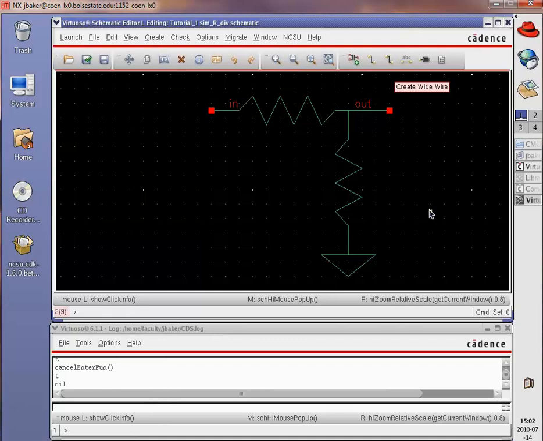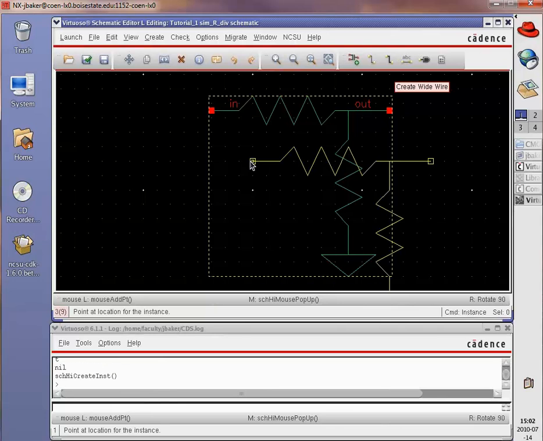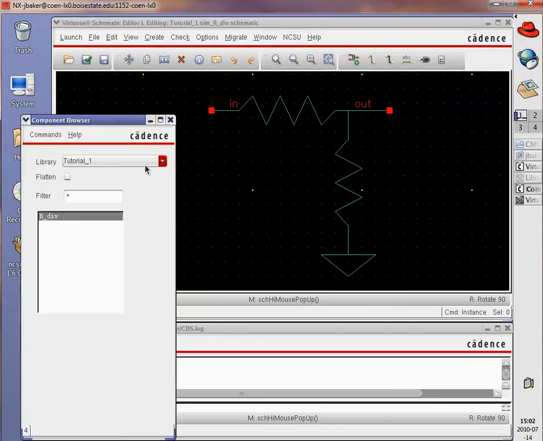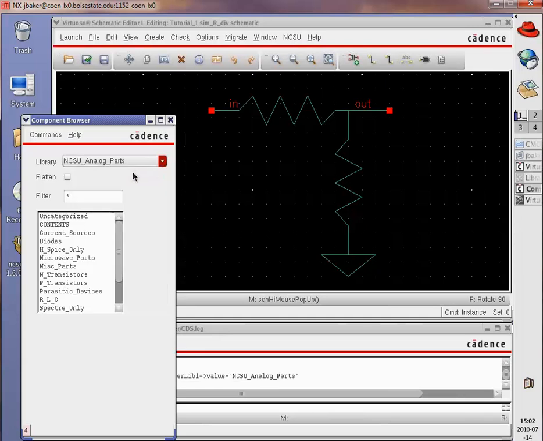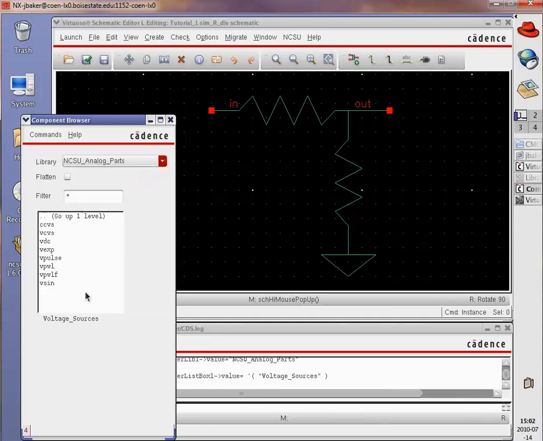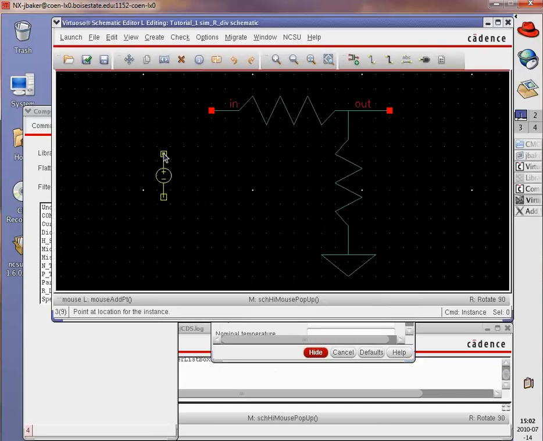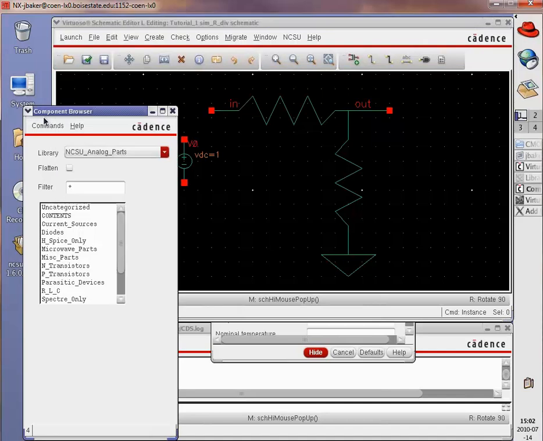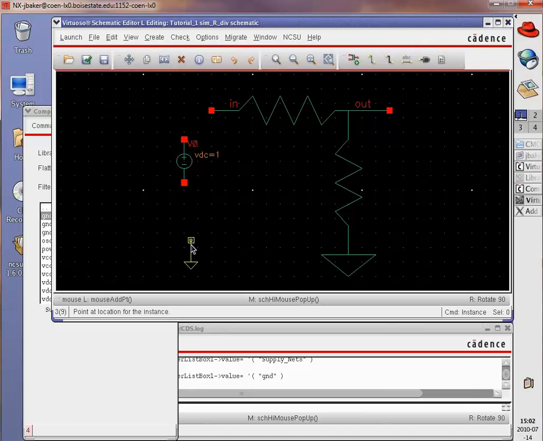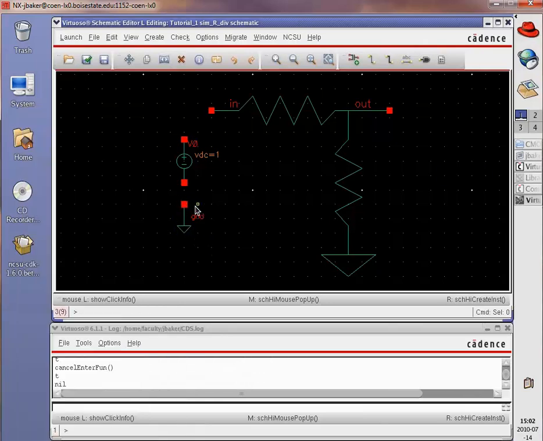So we can press I again, component browser, go back over to the NCSU analog parts, get the voltage sources, DC, put it at 1, drop it in there, go back up, we're already up, go to supply nets, ground, drop that in there, hit escape, press W to wire everything together.